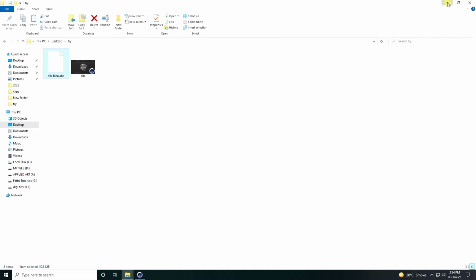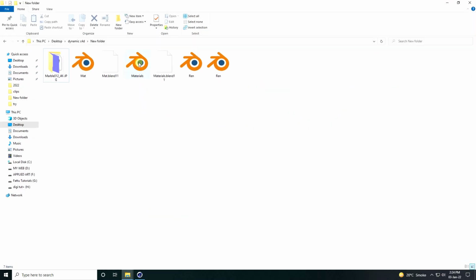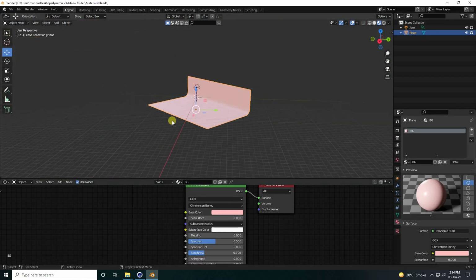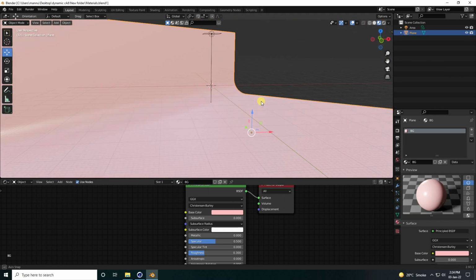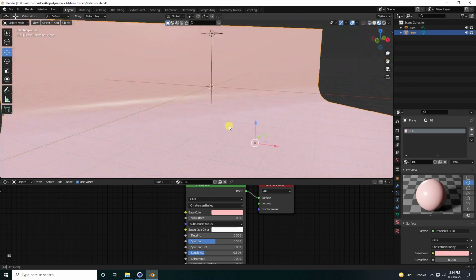So import your file in Blender. And guys, I already created a material file. That's my material. Guys, you can download this material file from my website. It's free. So right click, open this file. That's my Blender. And guys, I use Blender Cycles render. Yeah. See guys, that's my file, right? It's my simple background. And second one, it's my light.